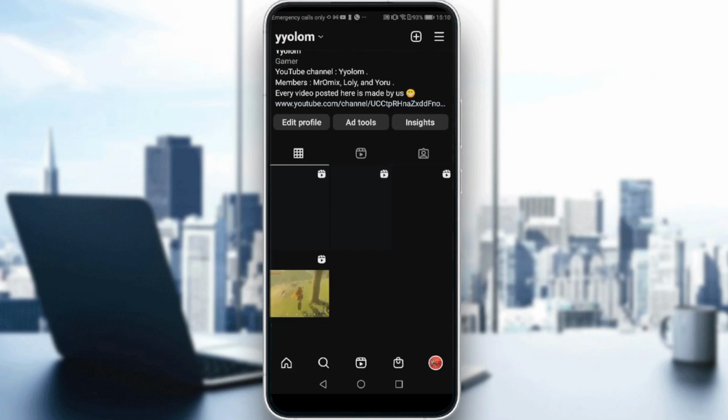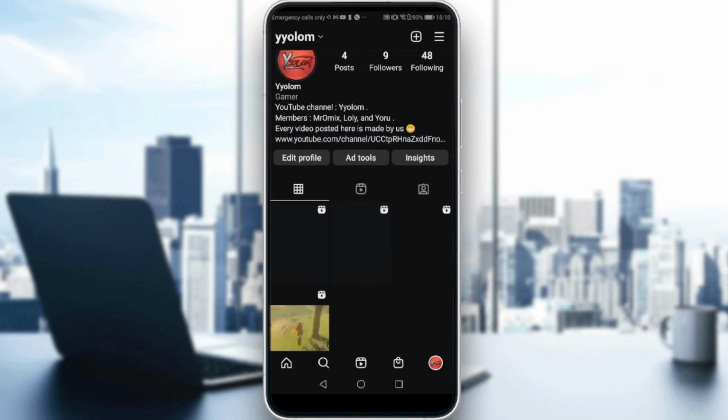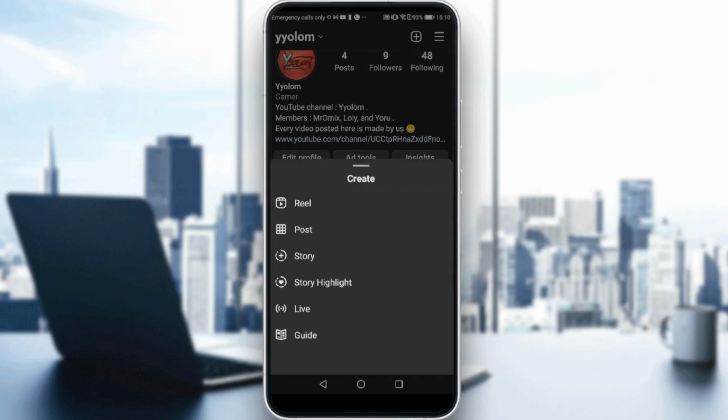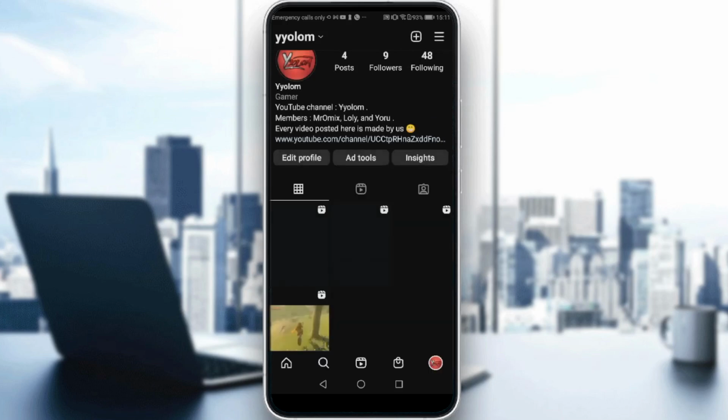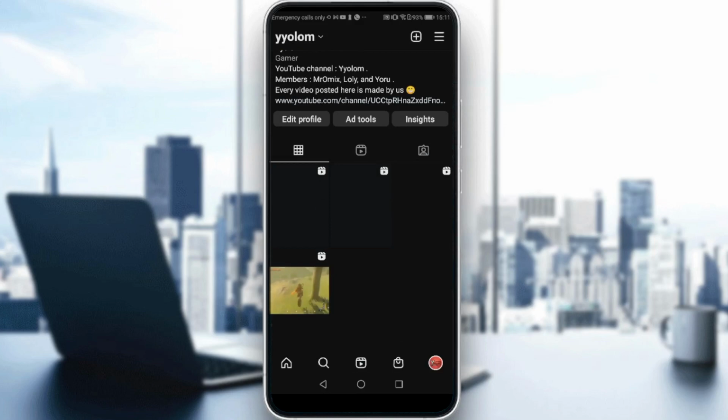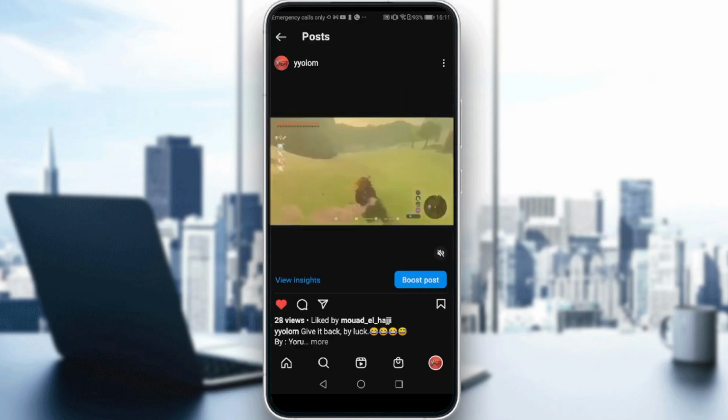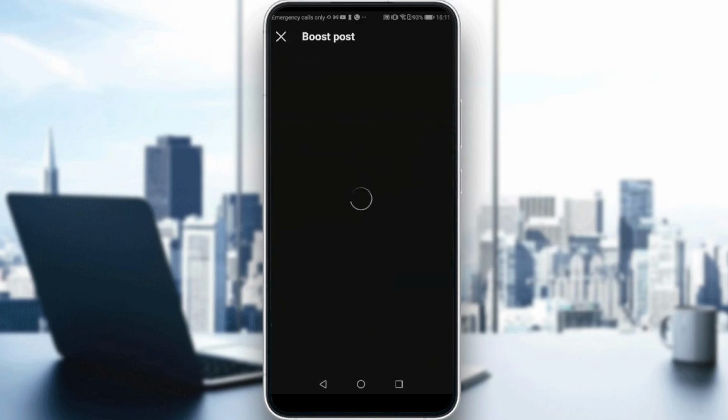First of all, if you don't have a post, all you need to do is click on the plus button on the top right corner and add a post, reel or story or whatever you want. If you do have a post, all you need to do is go and click, for example, on the post you want to promote or to boost. Then all you need to do is click on boost post.